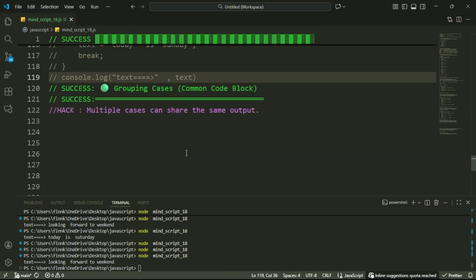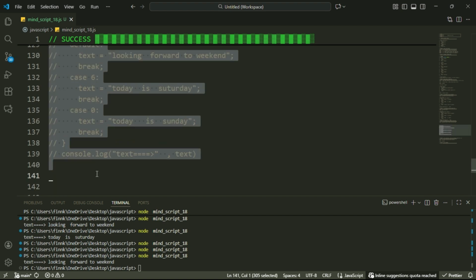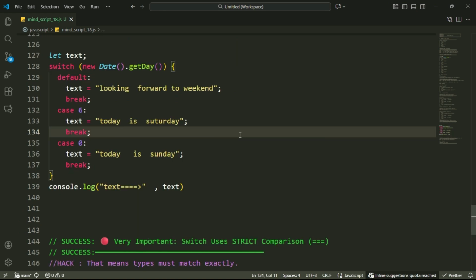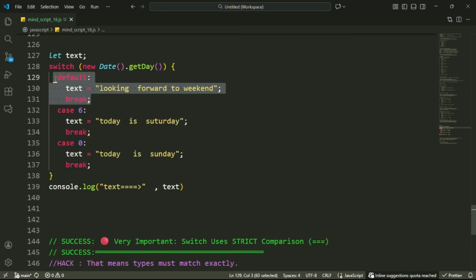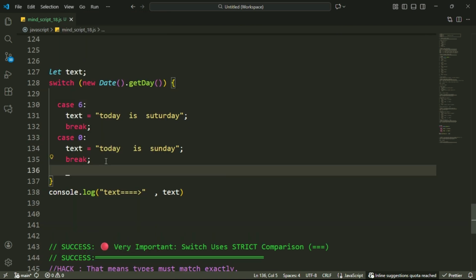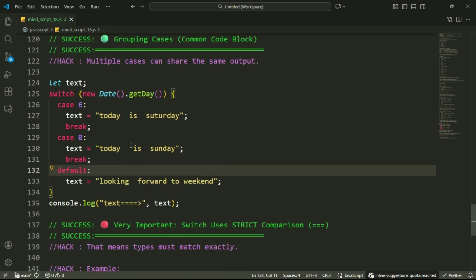Copy it and paste it here simply. Remove your comment from here. Okay, it is fine. Then inside it, let me first cut this code, put that in the end, remove the break keyword, and format your document.